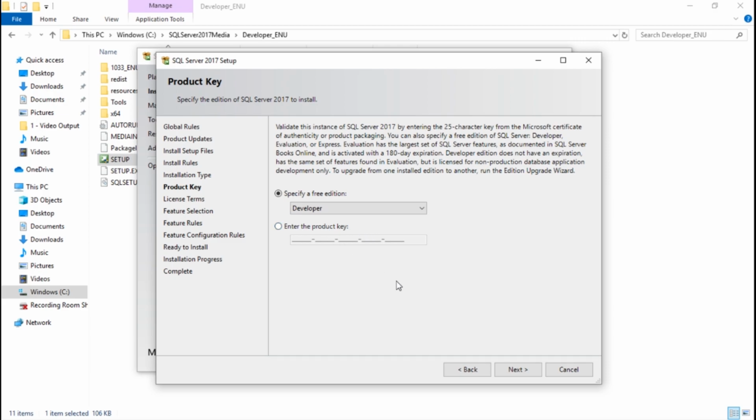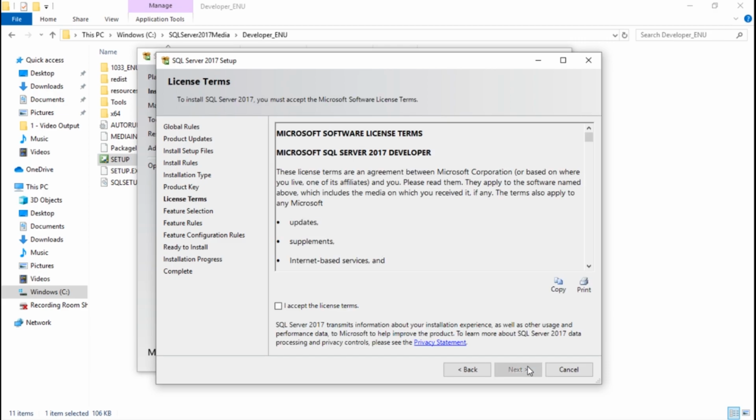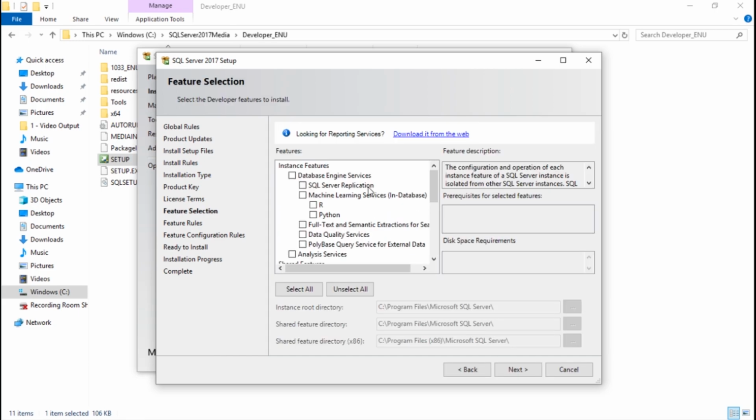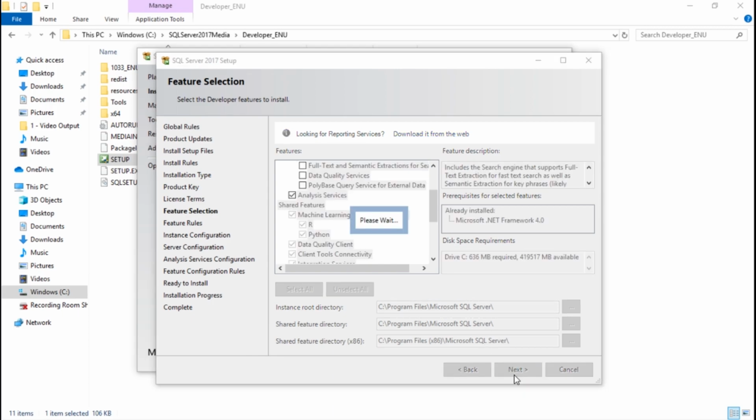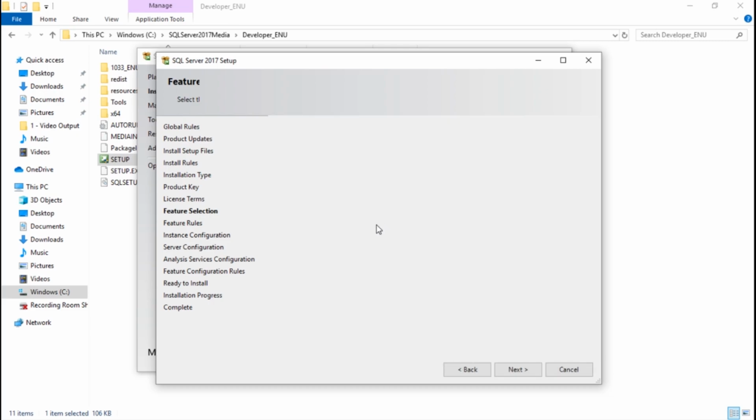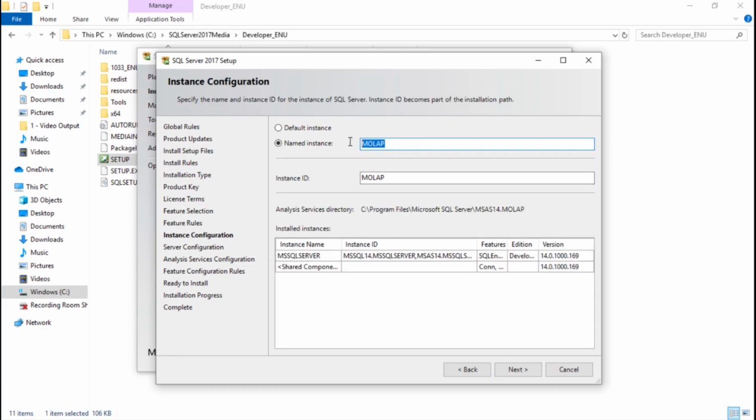So we'll see here the product key, Developer, free, and we remember this fun stuff since it's a new instance. Now in the feature selection, where we picked everything before, I'm not. All we're going to pick is analysis services. So I'm going to go ahead and hit next. It goes through the automatic check around feature rules to see if we're okay and approved, so we'll give that a second to check. And then it's all about the configuration.